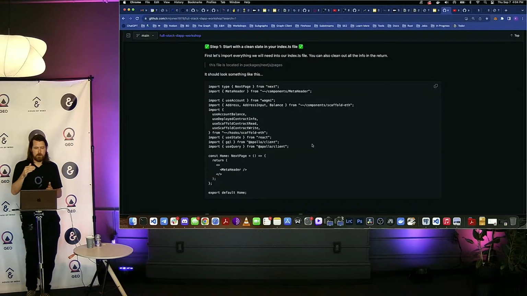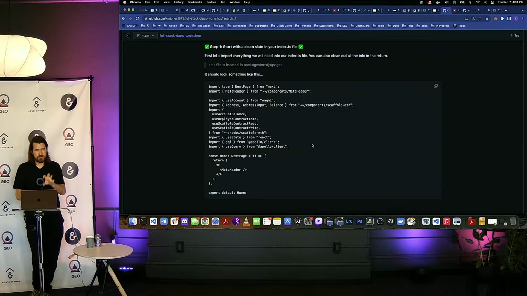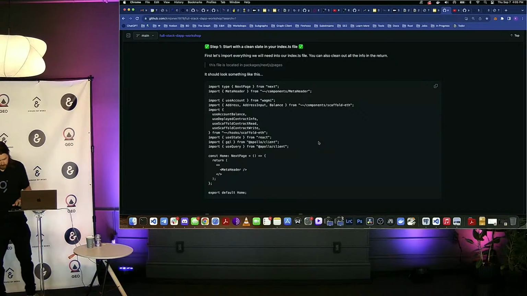So I'm going to talk about WAGMI, which is a popular component library for Next.js, and then I'm going to talk about ETH hooks and Scaffold ETH components, and we're going to basically start building out a front end inside of that section. But yeah, let's take like 10, 15 minutes, take a break, and then we'll come back. Sound good? Awesome.